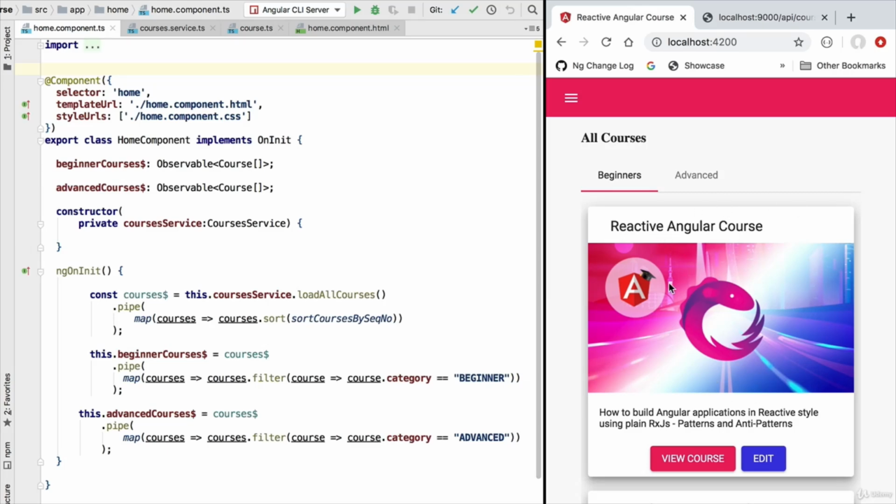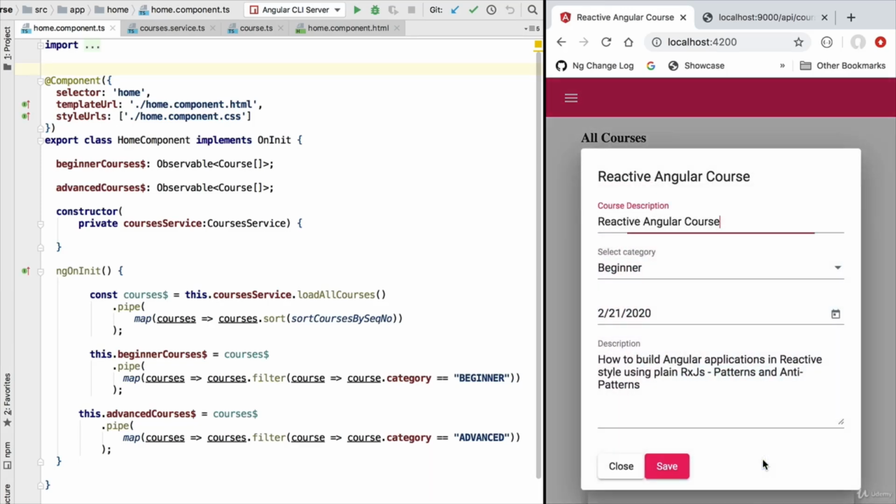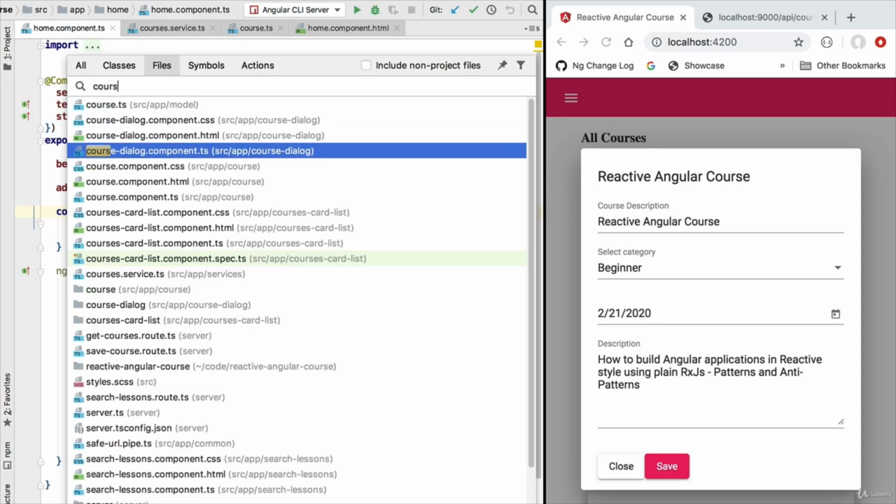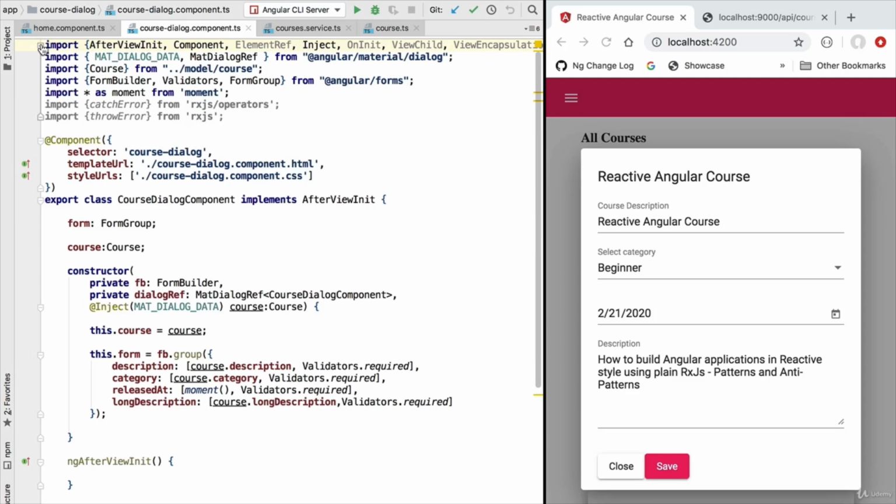So we have here a list of courses, and we also have here an edit button that will open a new component, which is going to be the edit course dialog that allows us to change the data of a given course. Let's have a look at what this component looks like. Using Command Shift O, I'm going to look for the course dialog component. And here we have it on the screen.